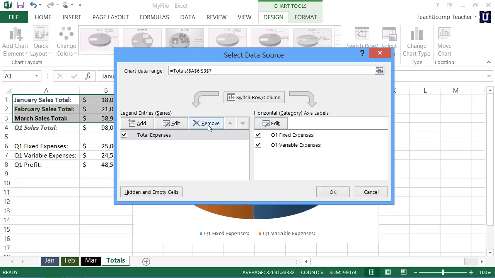If you wish to change the order in which the series are plotted within the chart, start by selecting the series whose position you wish to change from the Legend Entries or Series list within this dialog box. Then you can click the small Move Up and Move Down arrows in the Legend Entries or Series list to change the order of the selected series within the list.